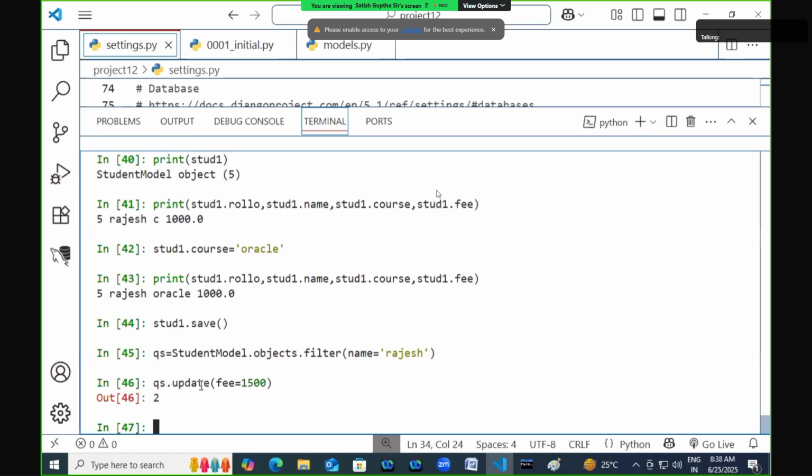So we have seen that in the first part also. How many ways can you insert data into a database table? Two ways. One is creating a model instance and saving it. Second is using the create method. The create method creates a record and saves it, but in this case the update method updates the changes. You don't require to apply save. So this is updating.